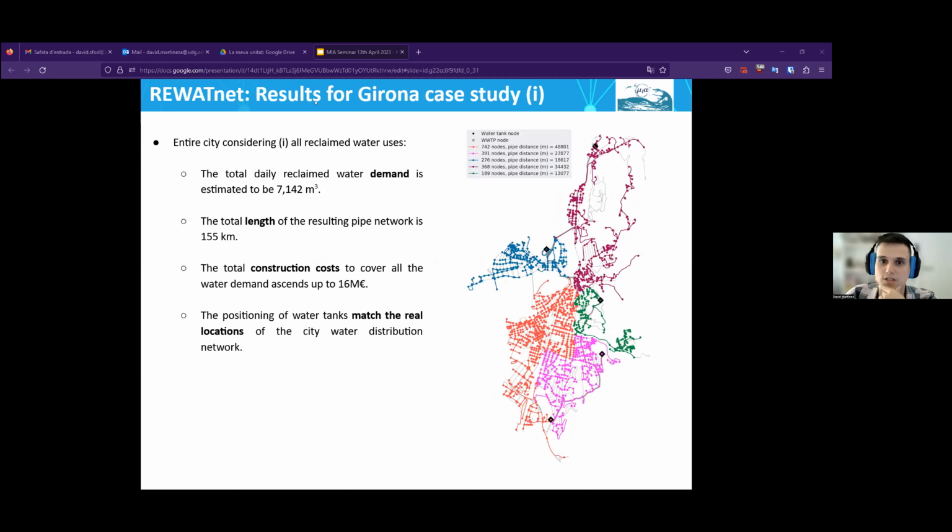So moving on to the results of this case study, we can see that considering the entire city with all reclaimed uses, the total demand ascends up to 7,000 cubic meters, with a total length of 155 kilometers. We can see here on the right the image of this generated network. So it's 5 clusters. Each cluster is identified in a different color. And at the bottom, the gray lines represent the city streets, the initial graph, let's say. And then in each cluster, we place an optimal water tank. And then by gravity, it's served within the whole cluster.